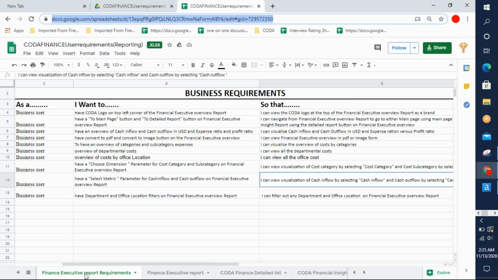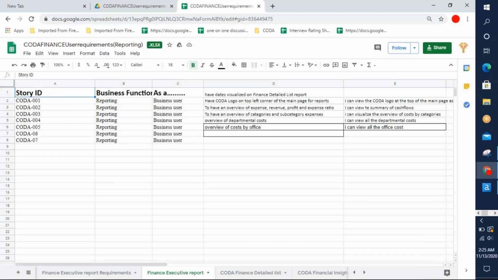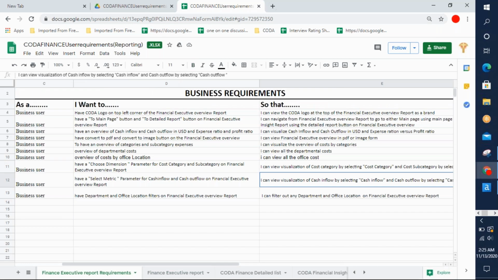Yeah, the next part is on the finance executive report, which I'm having the requirements here. That is to have a Coda logo on top left, also to have a main page button and a detailed report button on the executive overview report. Also to have an overview of cash inflow and cash outflow in US dollars, and expense rate and also profit rate.